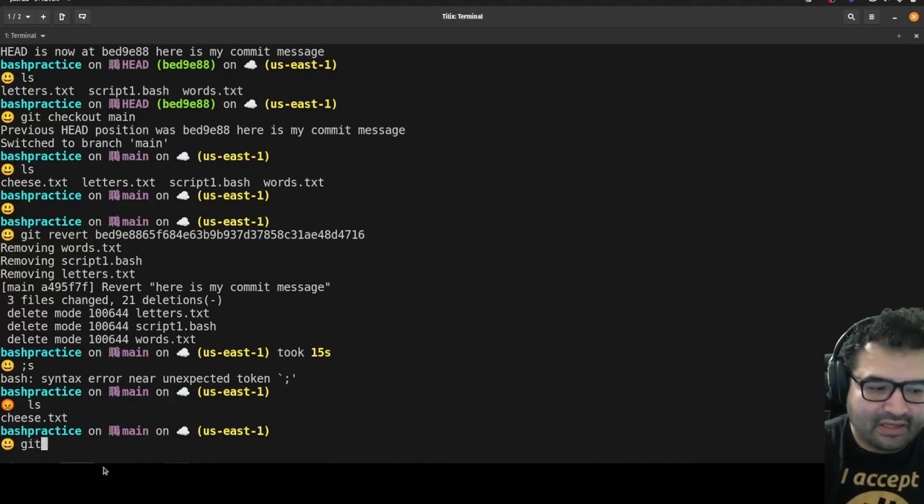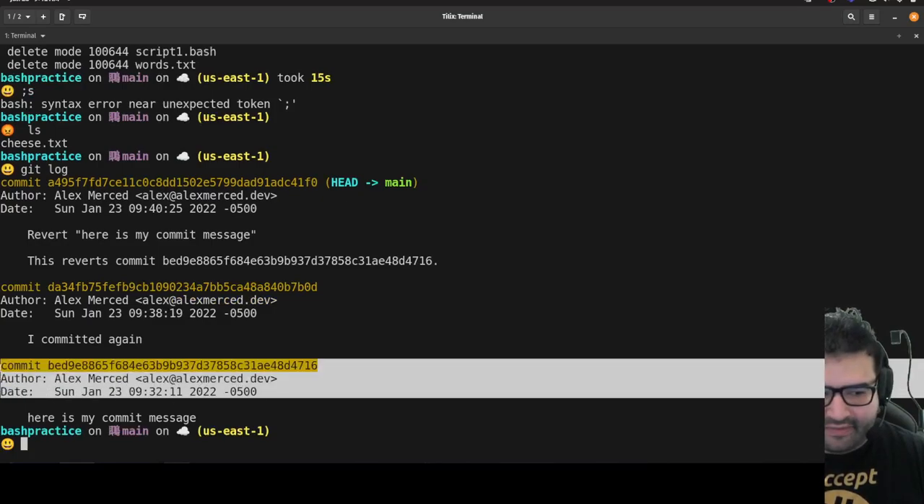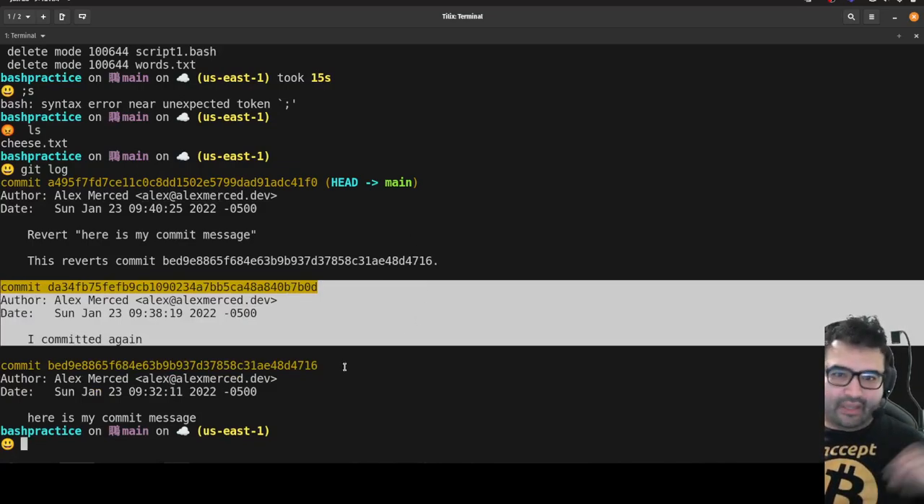If I do a git log, notice I didn't erase the previous commits. All I did is create a new commit that went back and deleted the things I added in the past. So that's the difference between reset and revert. Reset is going to take you back in time and erase the history. So that history is gone, and those commits don't exist anymore.